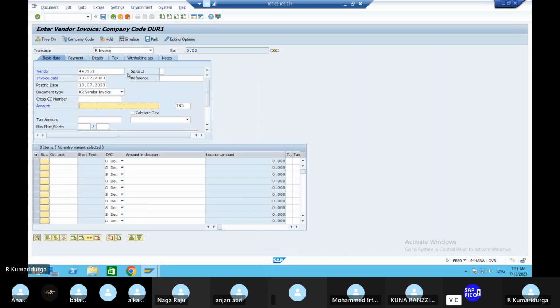Take out the invoice date. And if you want to have the business sections place, you can take that out. The next is GL account. And the next one is document currency. And click on enter.